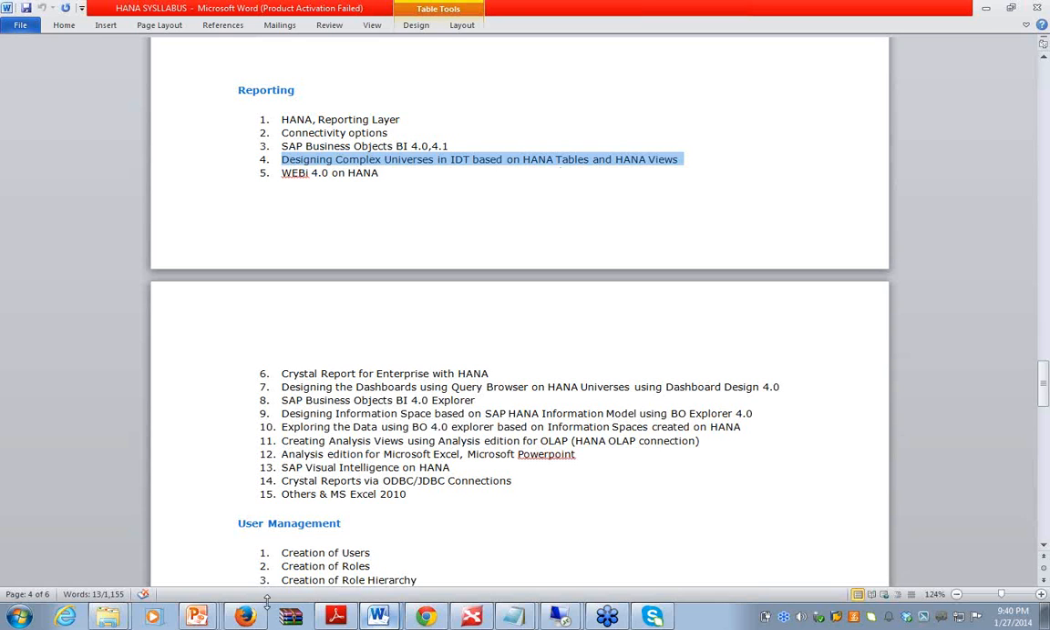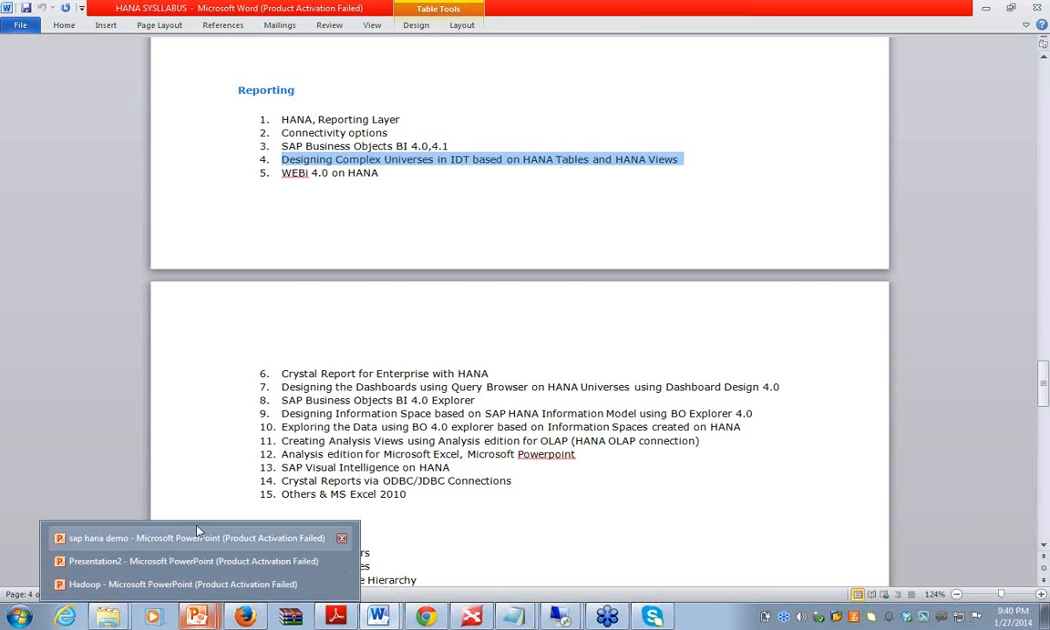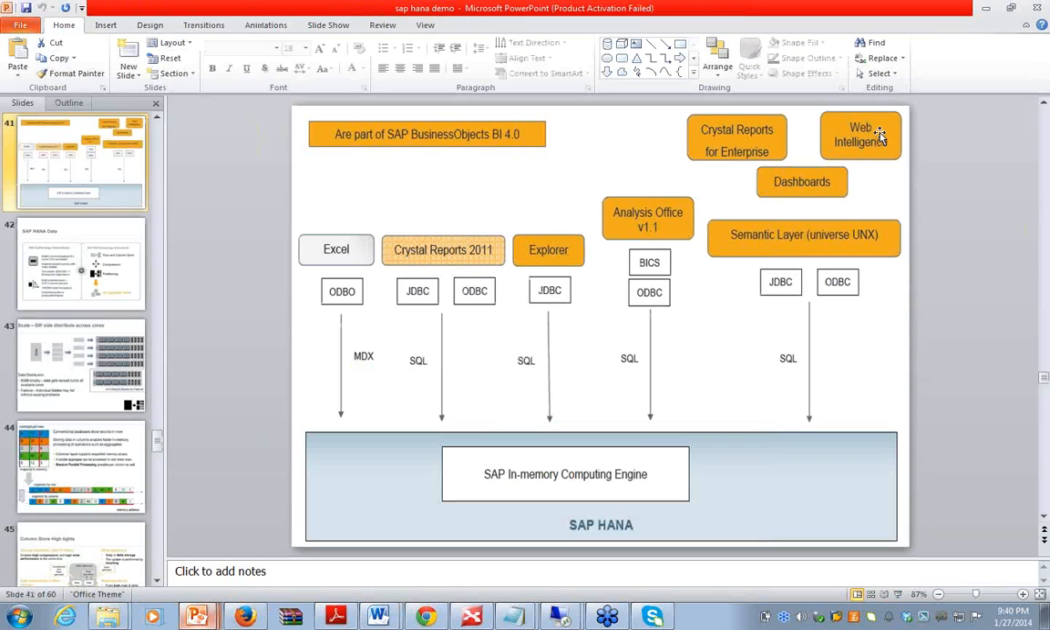So once we design the universes, I will show you how to design the web reports on top of the universes on HANA, how to design the dashboard reports, how to use Crystal Reports for Enterprise for report development on SAP HANA. We don't have any desktop reports, we have only web reports, because in BI 4.0 Desktop Intelligence is obsolete. In BI 4.0 Desktop Intelligence is obsolete, we don't have it anymore. So we have only Web Intelligence.